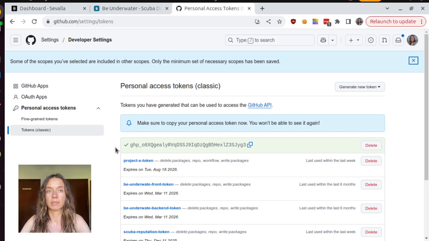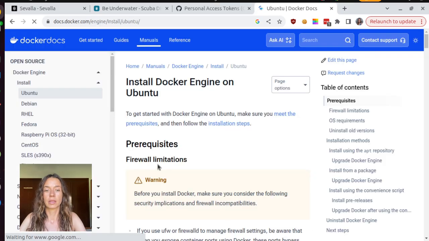We have the token. Now you need to copy it because you will not see this token later on. So just keep it, and in case you lose it, you need to create a new token because you won't see this again, as GitHub is saying here.